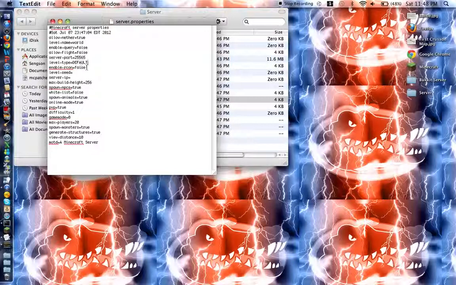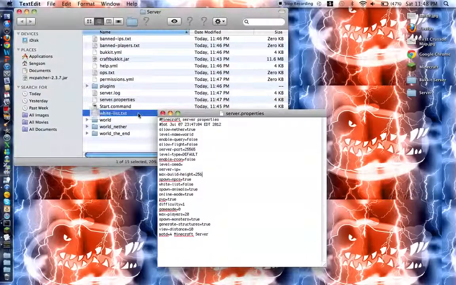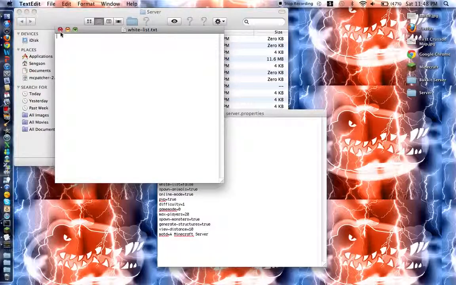Level type, it's either default or flat, whatever you want. And then enable-rcon, I don't know what that is. Level seed if you want it. Don't put in the server IP yet. Max build height, so leave that. Spawn-npcs, don't know what that is. Whitelist, well, that's if you want to make it a local server, so people just can't join randomly. And if you have that true, just go here and enter their name so they can play.